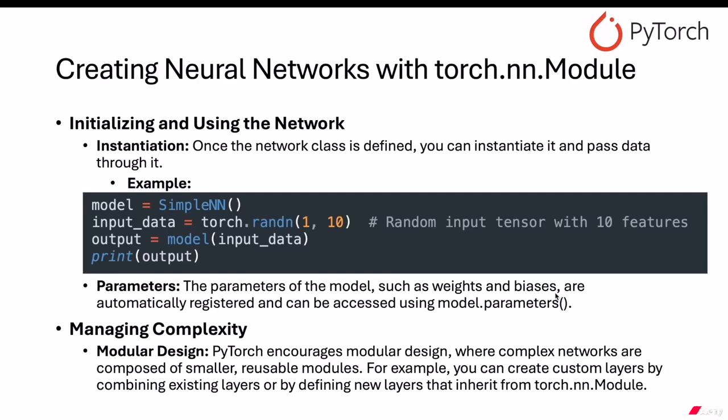Initializing and using the network. Instantiation. Once the network class is defined, you can instantiate it and pass data through it. Here is an example. model = SimpleNN(), and then input_data = torch.randn(1, 10), which is a random input tensor with 10 features, and output = model(input_data), and then print(output). Now the parameters of the model, such as weights and biases, are automatically registered and can be accessed using model.parameters().